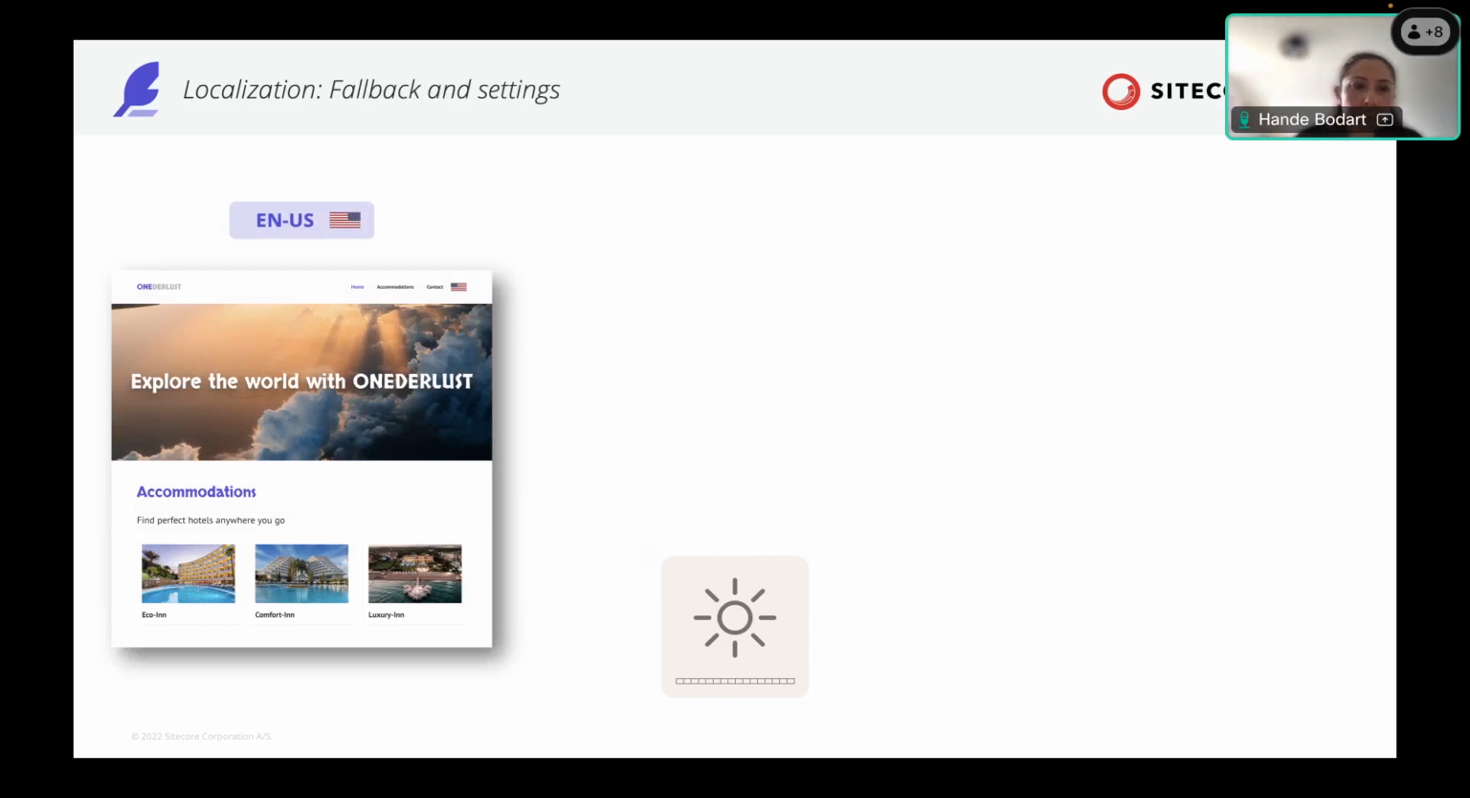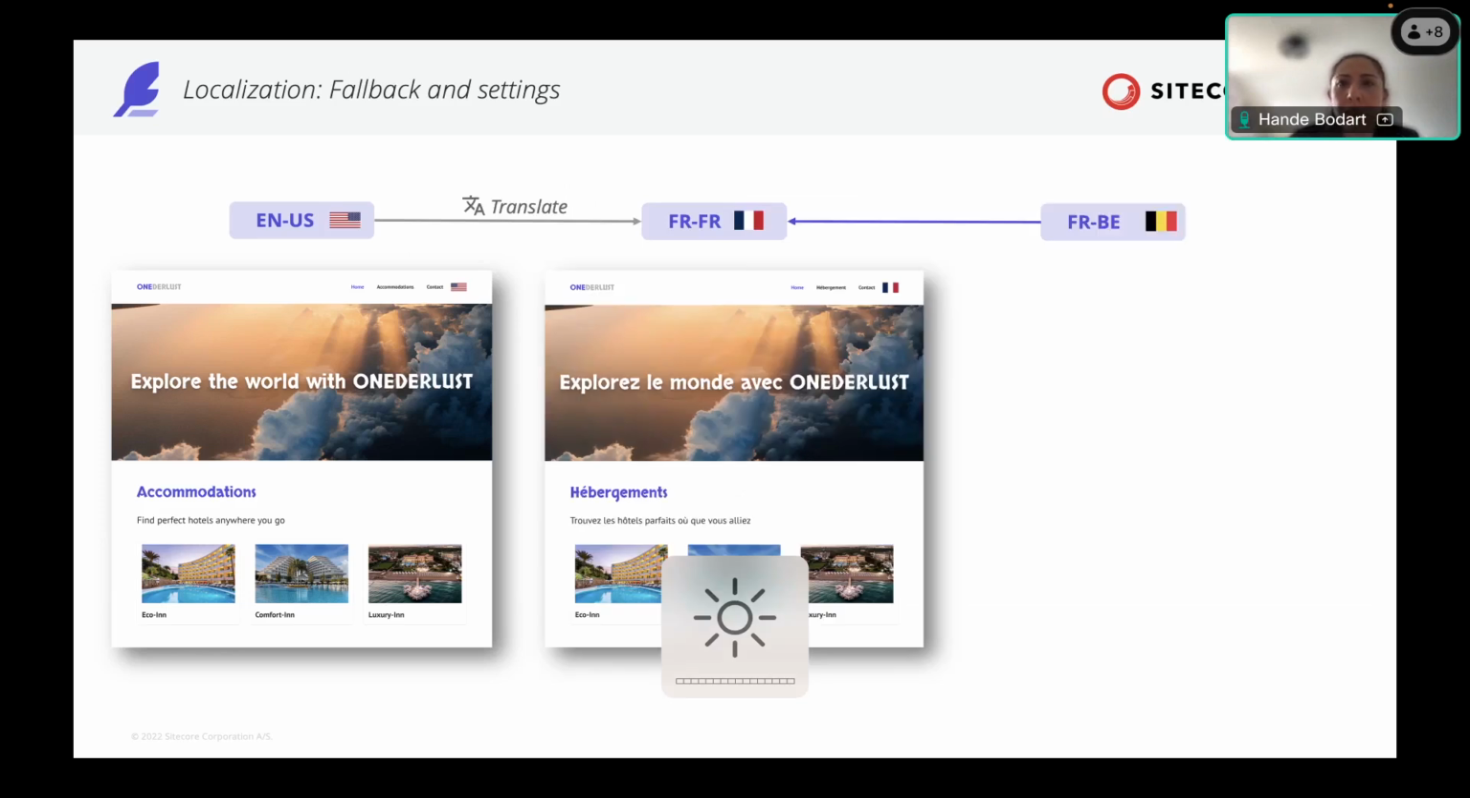Then the next evolution is the fallbacks and the settings we consider around the fallback. Typically, let's say you have this page, a landing page in EN US, and you would translate to FRFR. But for FRB, let's say you don't want to translate. Or in some cases, let's say you will translate, but not all. So in this case, you might want to fall back to FRFR.